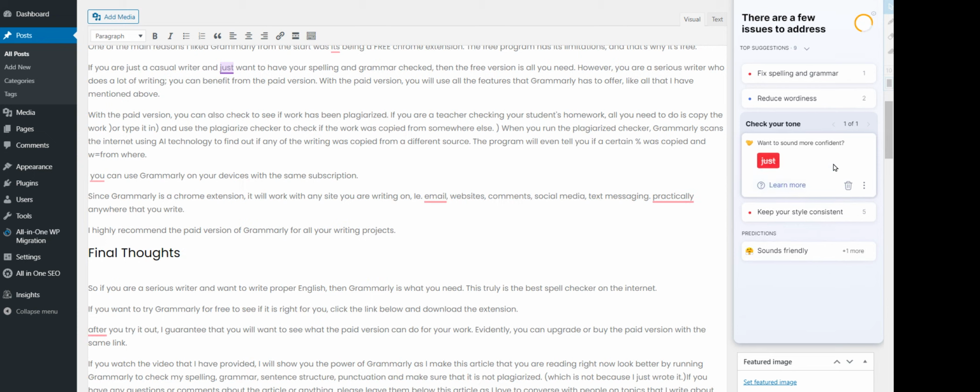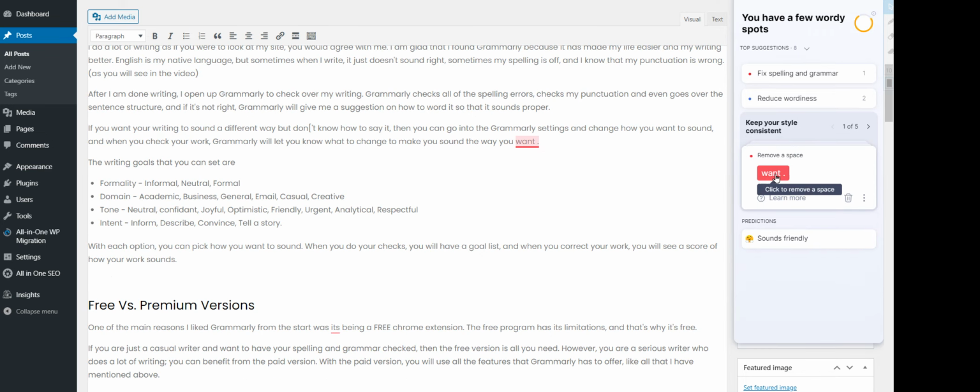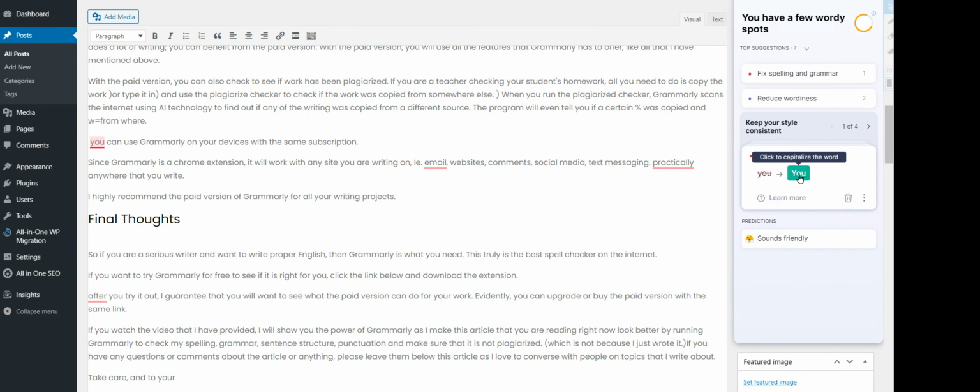See, right now it's telling me to sound more confident. You take out all the justs. Those are the popcorn words that just don't belong. There are the extras like ums and ands, and you know what I'm talking about.